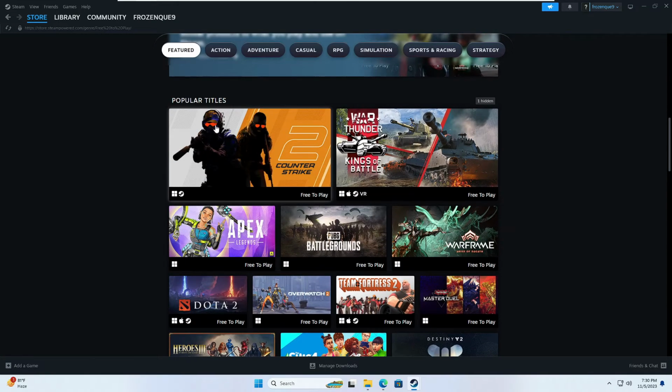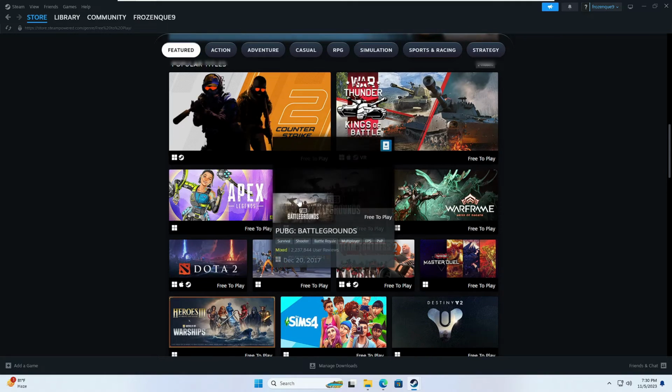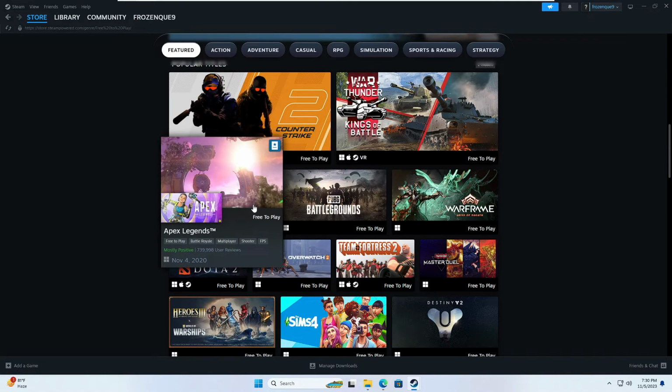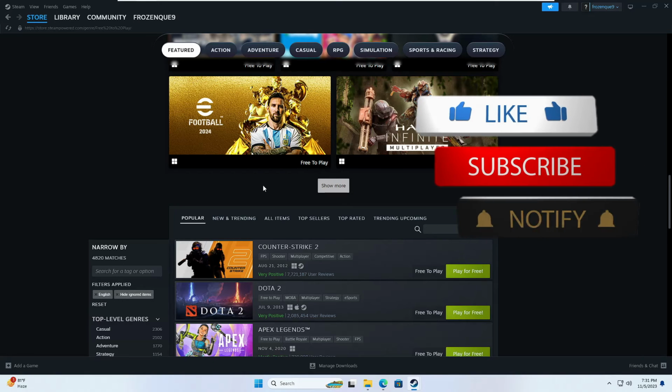Okay, so there are many popular games like Counter-Strike, Knives Out, PUBG Battlegrounds, Apex Legends. These are the games that you can browse here and you can start playing without any kind of charges. So this is how it works, guys. This is how you can create an account on Steam and you can start playing free games on your Windows PC and laptop.